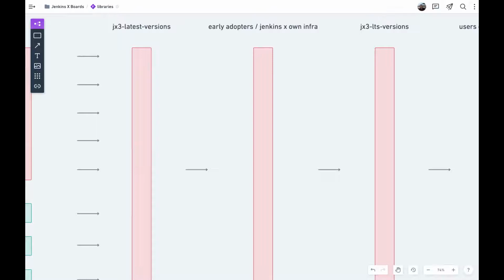Any other thoughts? Or James, you made a comment. Currently, folks run JX GitOps upgrade whenever. So yeah, you can run that every 6 months.